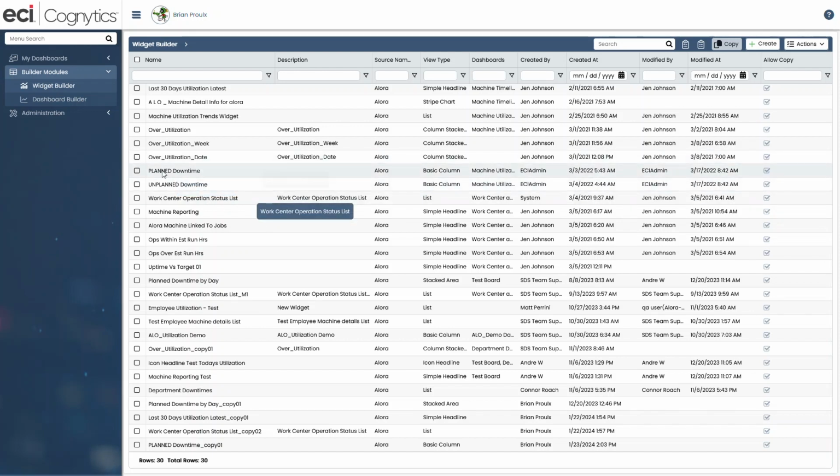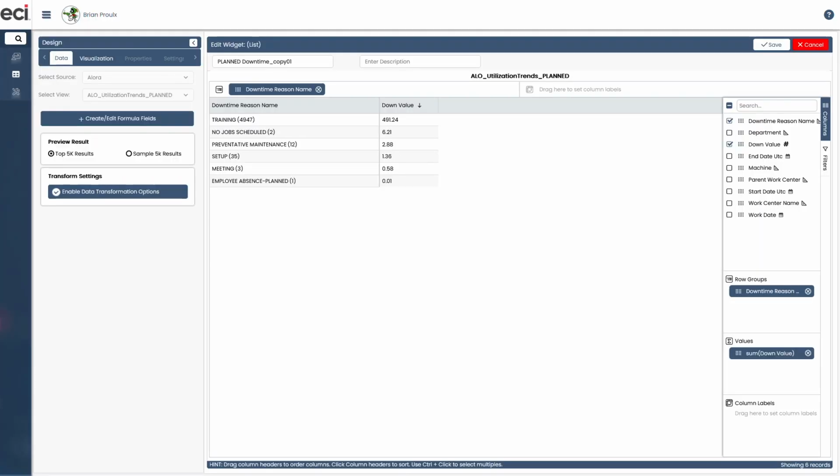So what I've done is I've clicked on planned downtime. Notice it's set to copy. So it is allowing me to copy it. So I just came up here and hit the copy button. And I ended up with a planned downtime copy down here. So that's what we're going to use. So let's go ahead and open that by double-clicking on it. And you'll see how the out-of-box widget has been created.